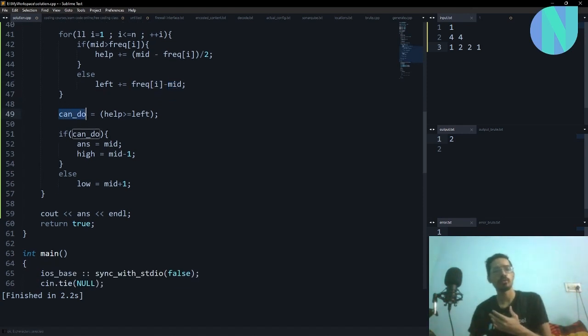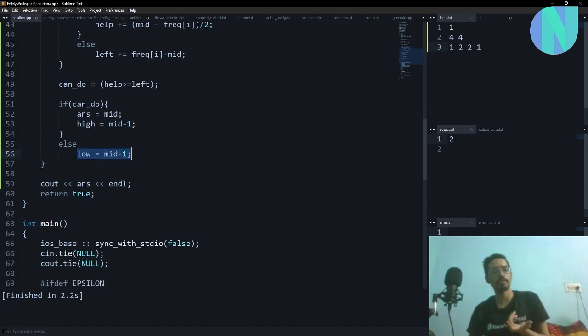And in the end, can do is equal to help, that is if the number of tasks that people can help with is greater than or equal to the number of tasks that are left, then the answer is yes. If the answer is yes, I will update my answer equal to mid, high is equal to mid minus 1, otherwise I will update my lower bound to mid plus 1, and in the end I will just print out my answer.